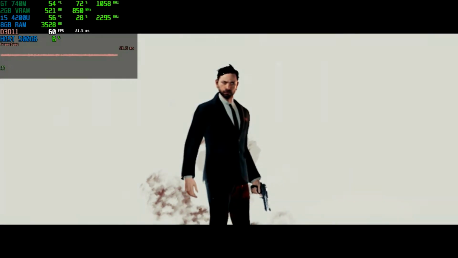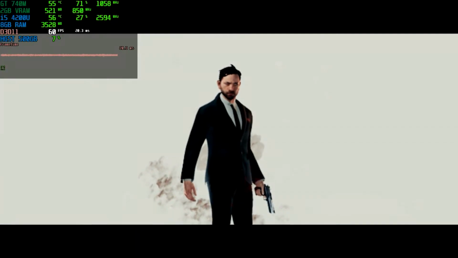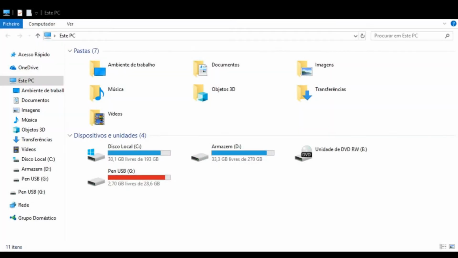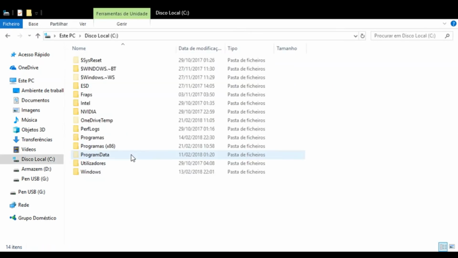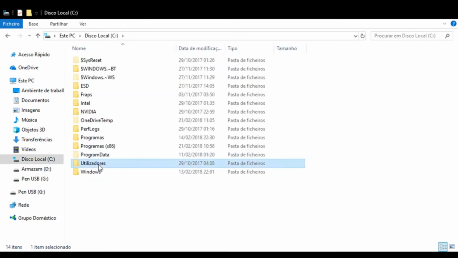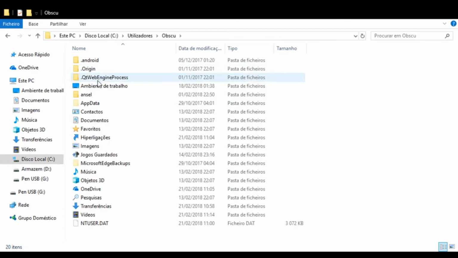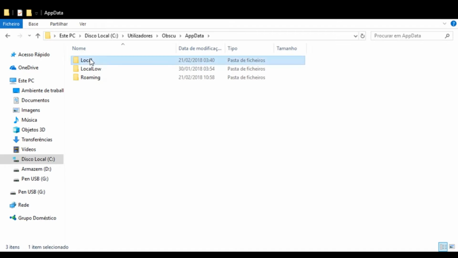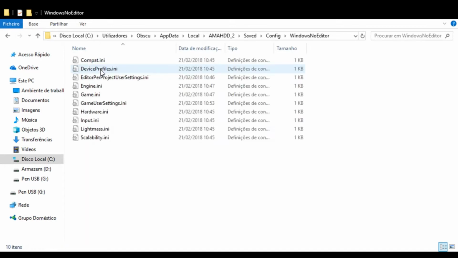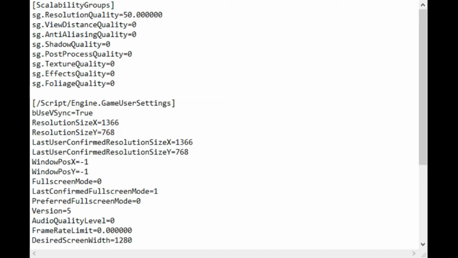To customize the settings of this game a little bit, you need to go to the config file of the game. To do that, go to Windows Explorer, select the hard disk drive where you have Windows installed, go to Users, and select your username. In my case, I'm ObscureAngel, that is ObsQ. Search for a folder called AppData, which is usually hidden. Go to Local, AMA, HDD2, Saved, Config, WindowsNoEditor, and you will find a file called GameUserSettings. You open this file, and this is how the settings are displayed for the low settings.